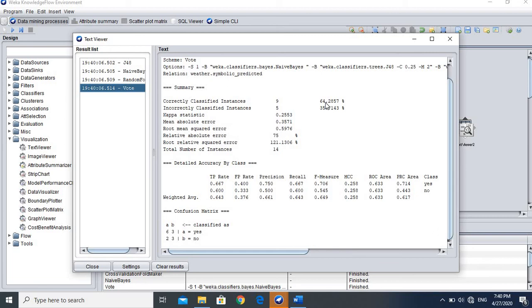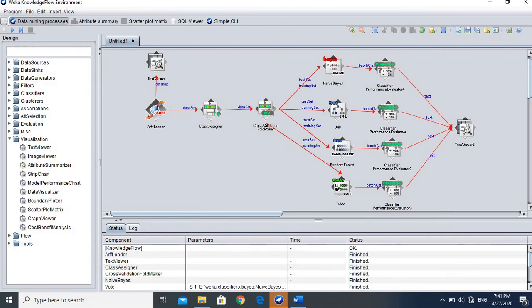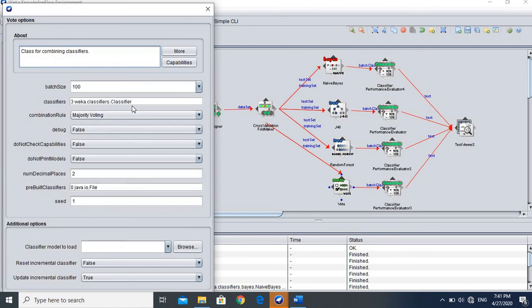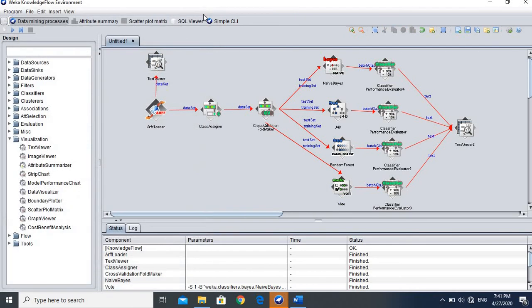So it is quite simple how the vote classifier works. You train several models from the same dataset or from the same samples of the same dataset, and you combine the output predictions by voting for classification problems. We can say average output values for estimation problems as well. So this is how a vote classifier works technically in WEKA. We double clicked here, chose the classifiers, and chose the combination rule as well. So this is the end of the video.